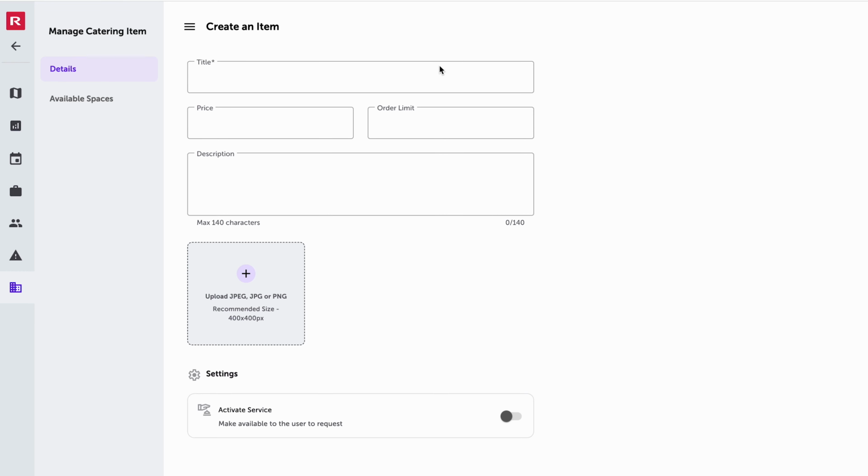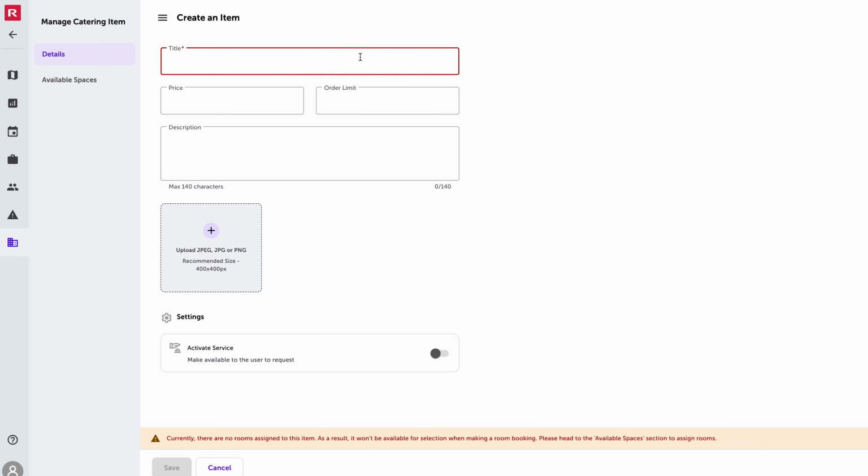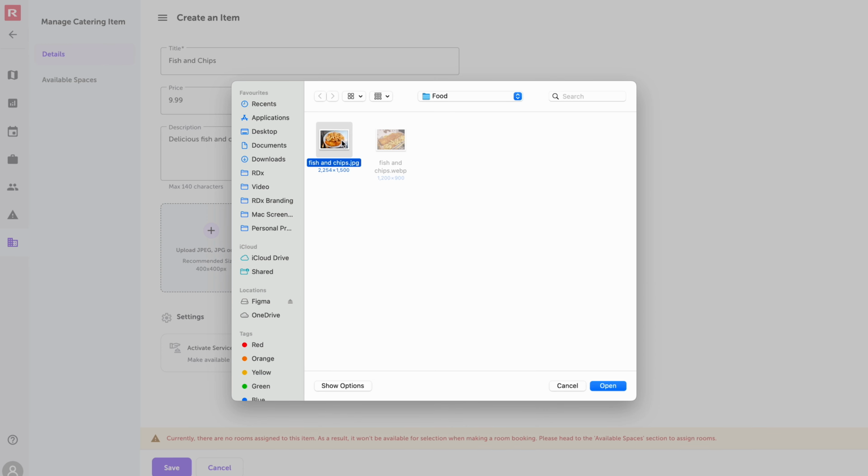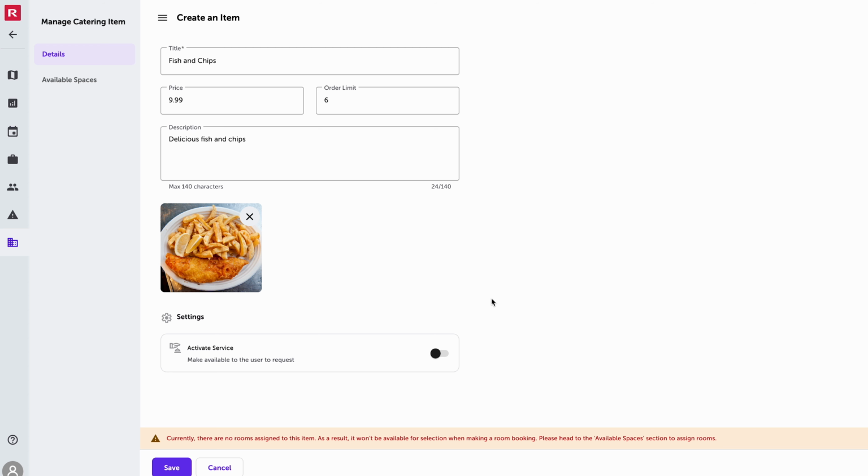and then we fill out these text fields. Let's add in our new food item. Let's add in fish and chips, British classic. We can add in a price, let's say it's $9.99, and let's set an order limit of 6. I've filled out a brief description, and then I can add in an image, so I have got one prepared here. And then we can make the service active by hitting this toggle here. By making it active, you are essentially making it an orderable item on the catering menu.